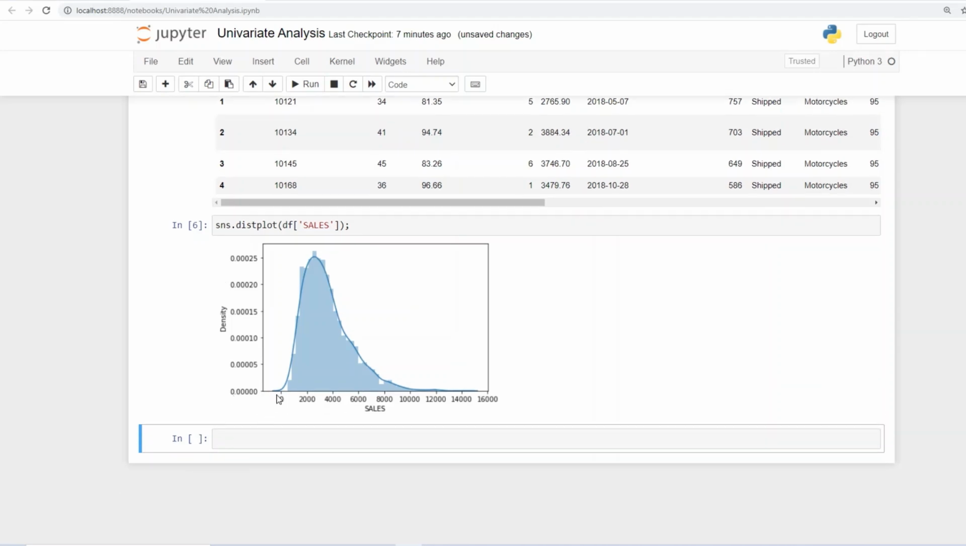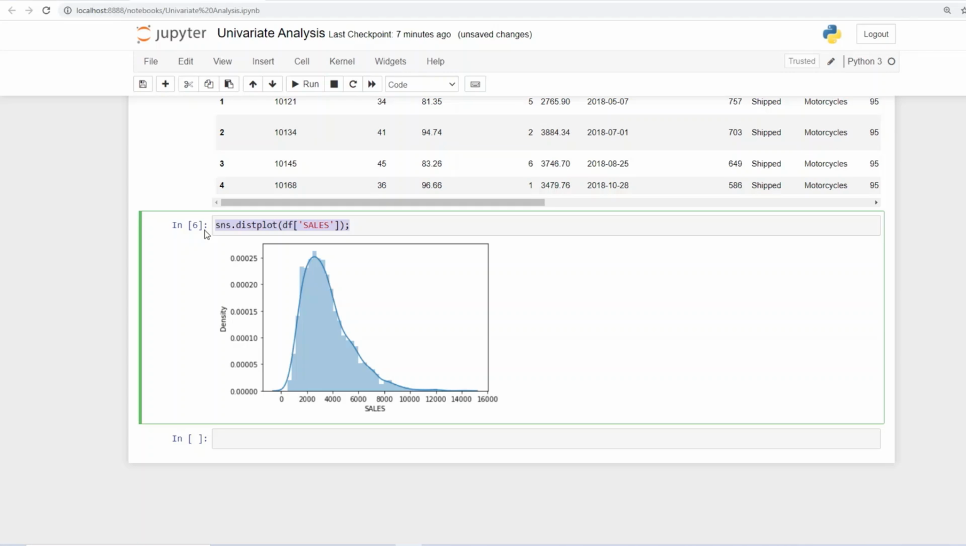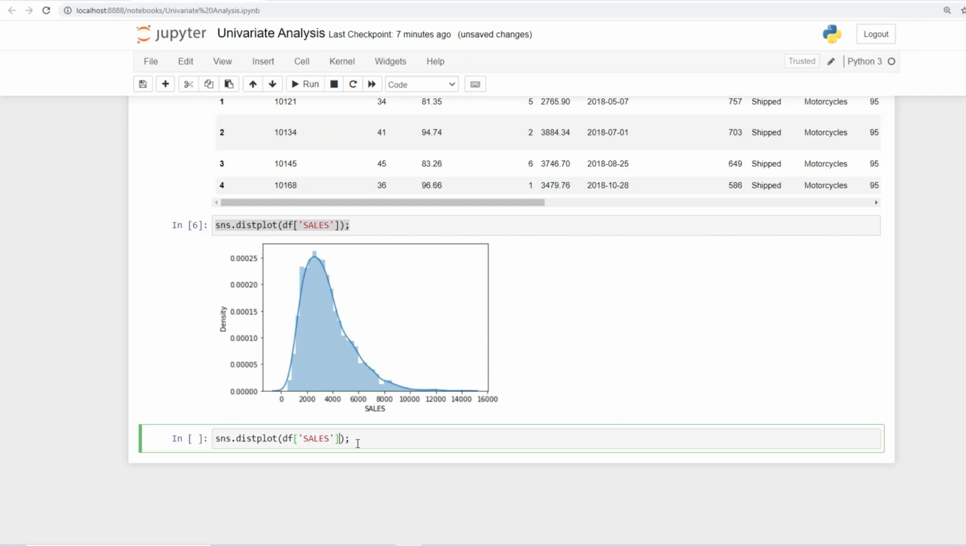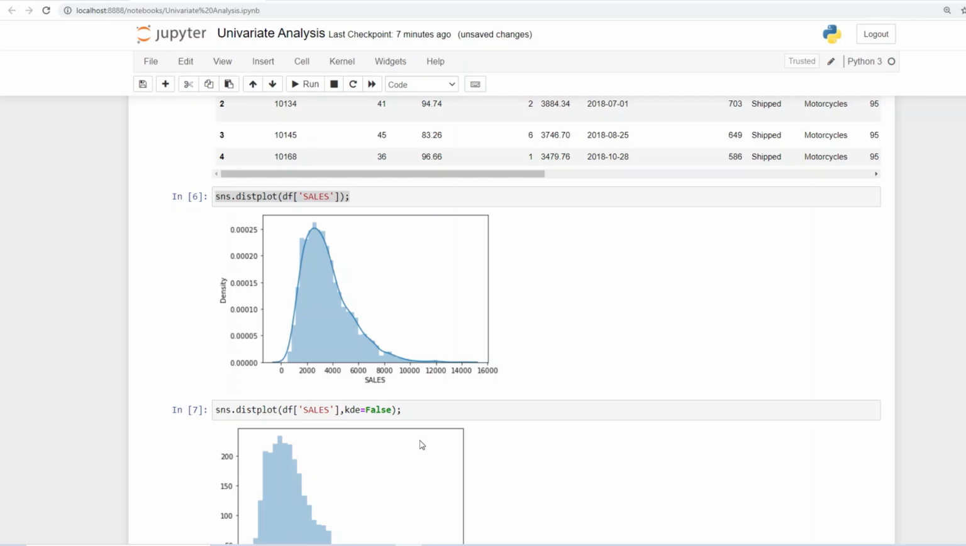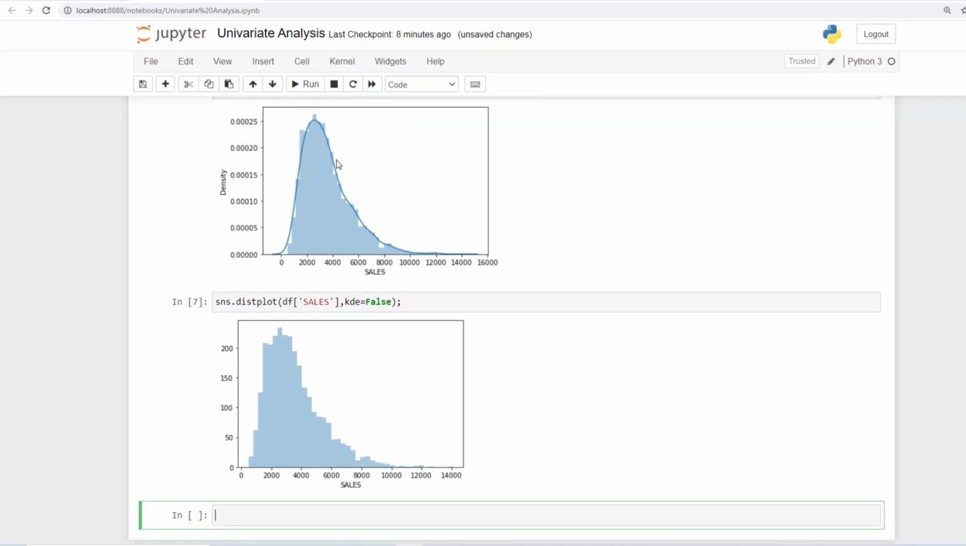Now the next thing that we want to do is get rid of the KDE, which is the kernel density estimation. Let's suppose you want to do that. You go ahead, copy paste the same thing, but here at the end of the column, put a comma. Give the command kde equals to False. Once you do that and give the command, you see this curve line, the KDE line, is gone, and your graph is much clearer to visualize.